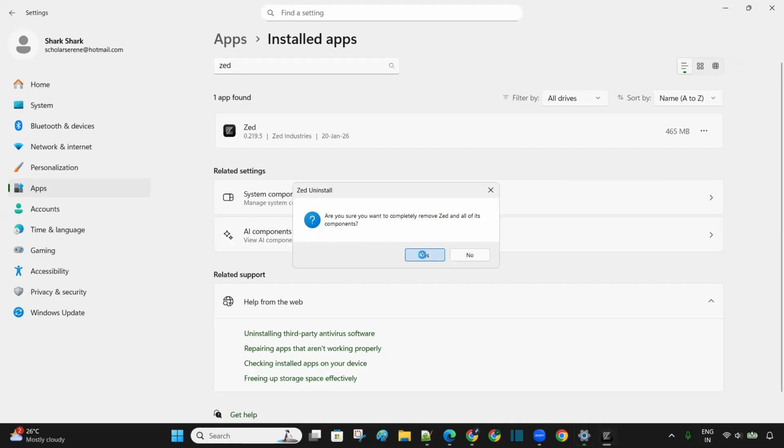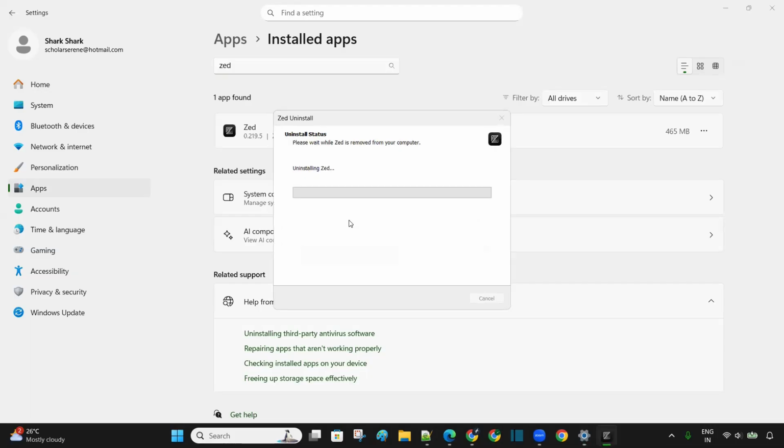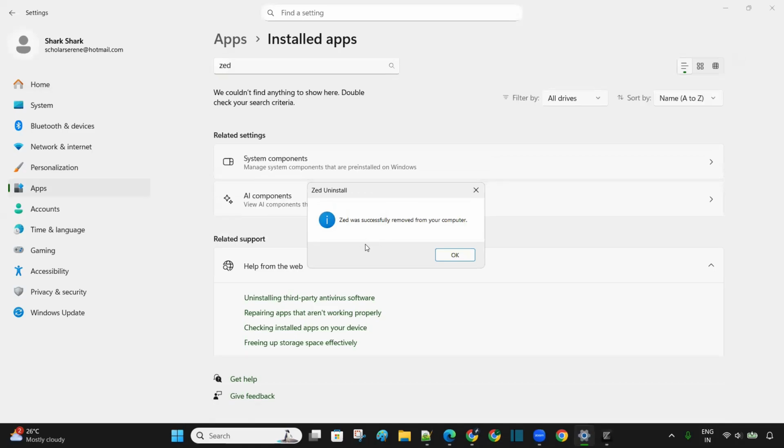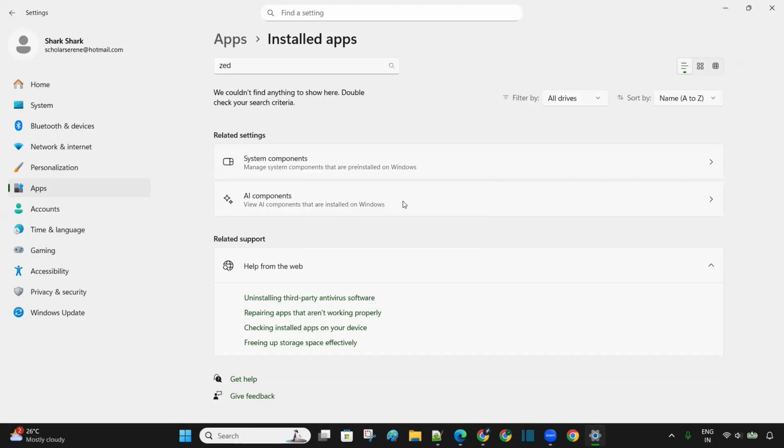Click on Yes. So now the uninstallation has started. Wait for it to complete. So now the uninstallation is complete. Click on OK. And here you can see that Zed is removed. So this is how we can uninstall Zed via Windows settings.